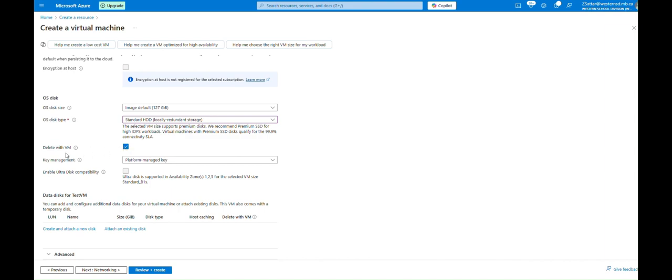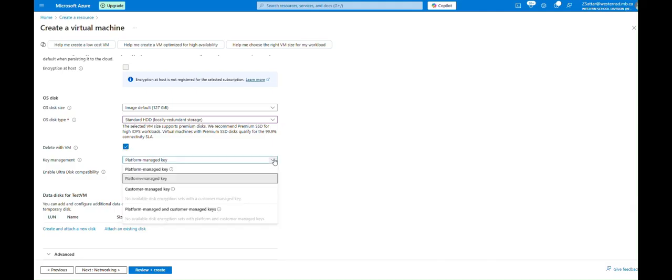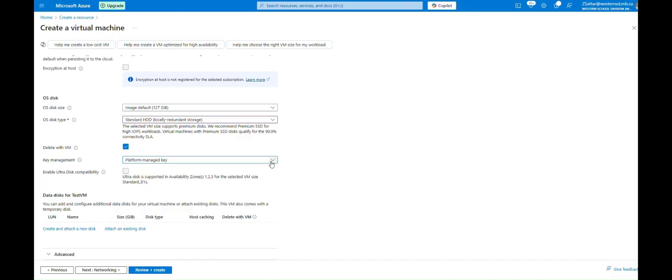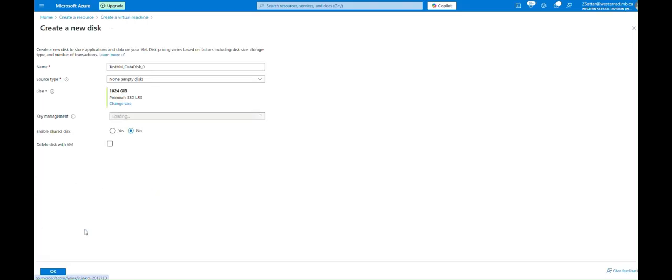Delete with virtual machine. So if not, then we will quickly click over it. We want to delete whenever we are deleting this virtual machine. Key management, platform managed key, we will not change it. Enable ultra disk compatibility. We are not changing the default setting. Then we are creating a new disk.